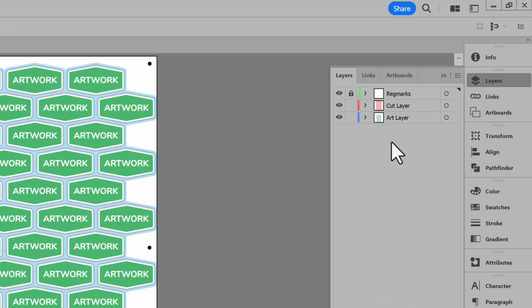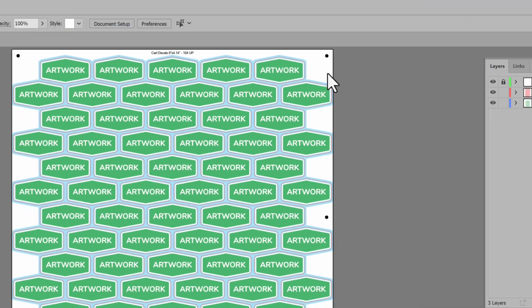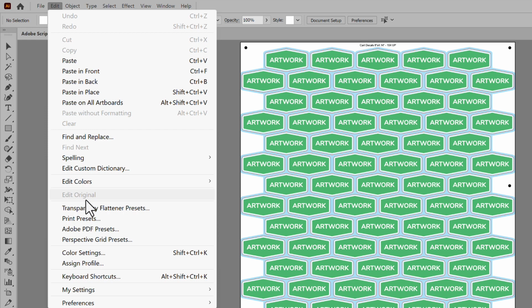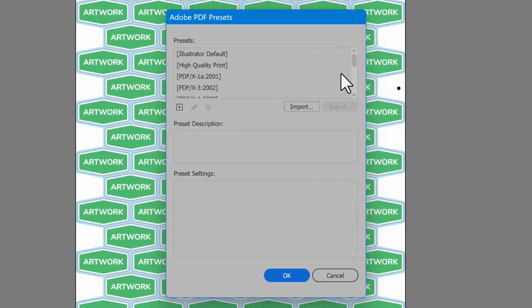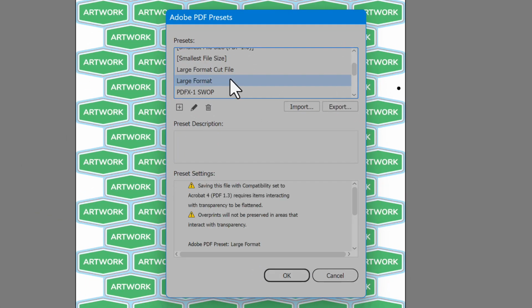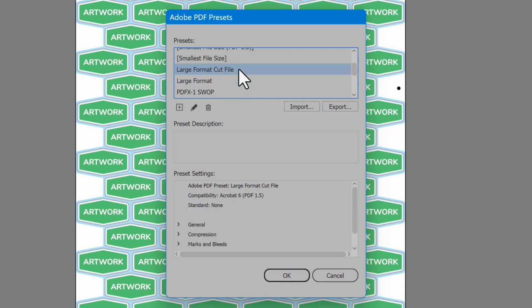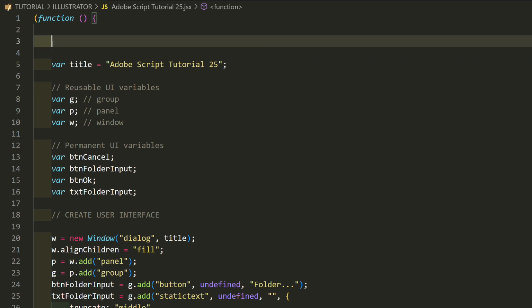There are 3 layers: reg marks, cut layer, and art layer. These layer names are how my client does it, and there are 2 PDF presets I use: large format and large format cut file. You might use other layer names and PDF presets. I'll put variables for these at the top, so they're easy to find and change. Update to your own values.